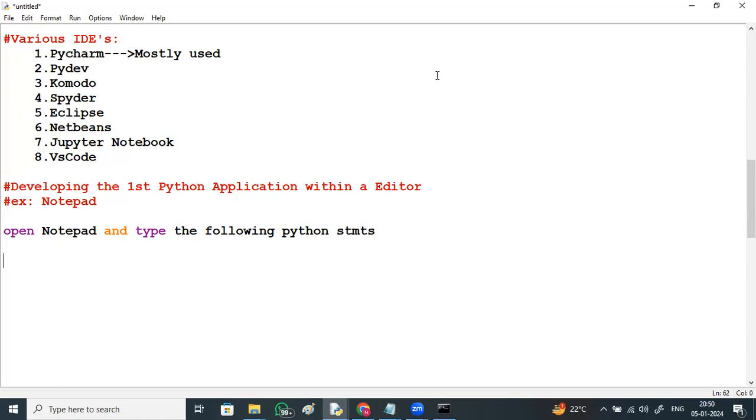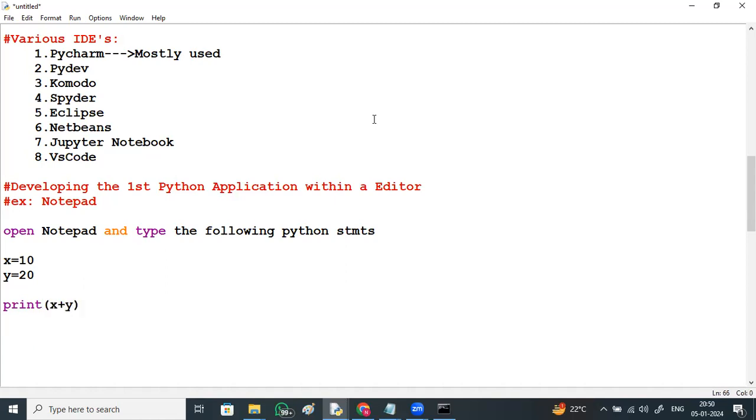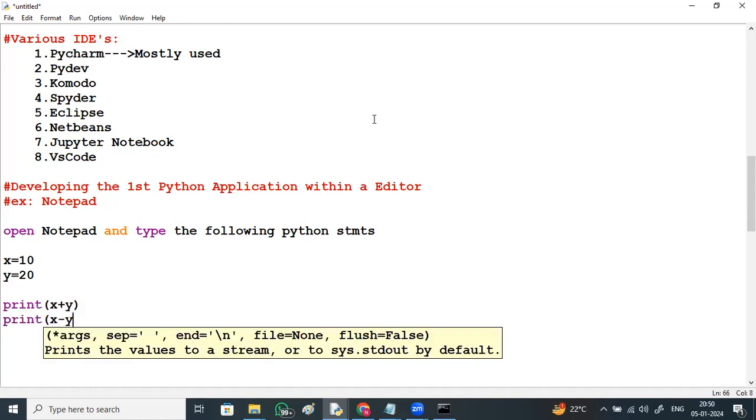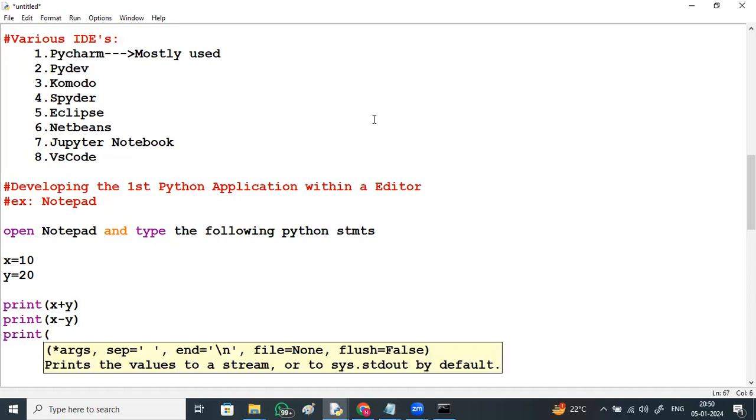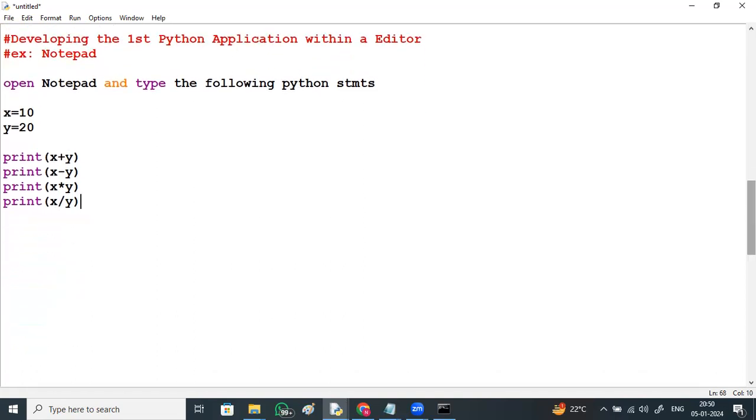As of now, we haven't discussed anything about Python. I'll just take two values, like 10 and 20, and I want to perform some arithmetic operations: print x plus y, print x minus y, print x into y, print x by y. Just observe: addition, subtraction, multiplication, and division.